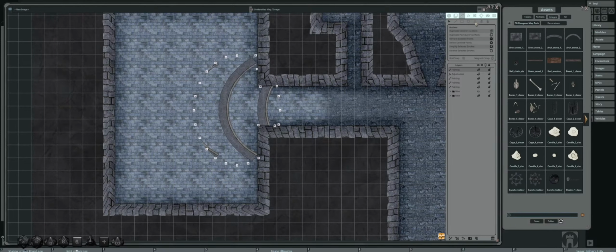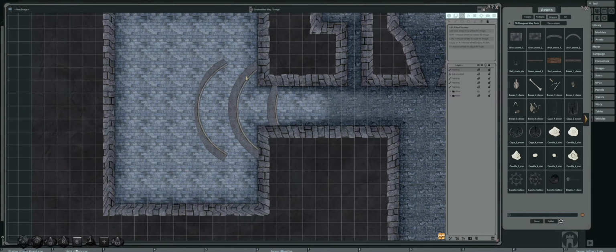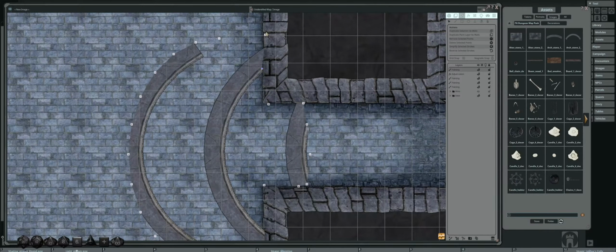And we can still come back in here and move this around, as you can see, and it's going to maintain some of this stuff for us. So let's do something like this, and we can line this right up.